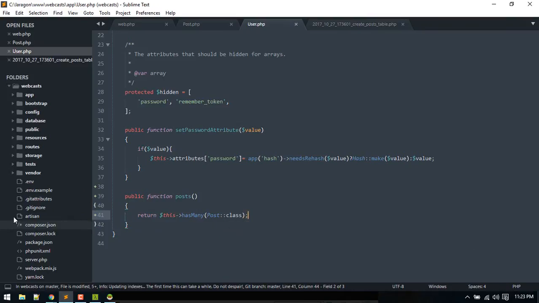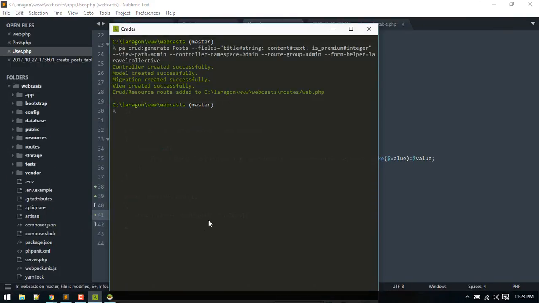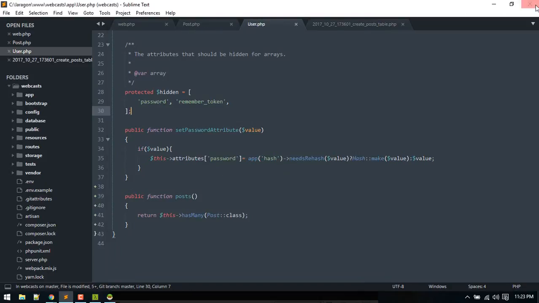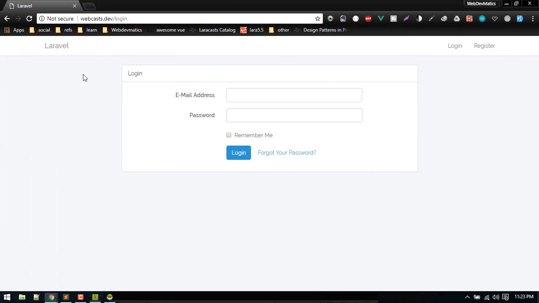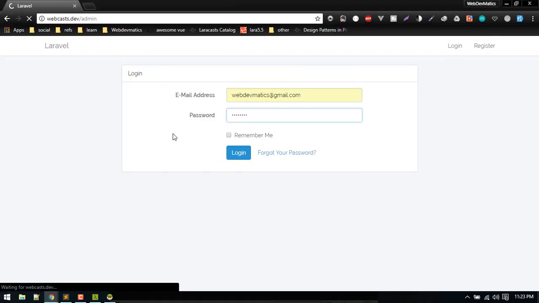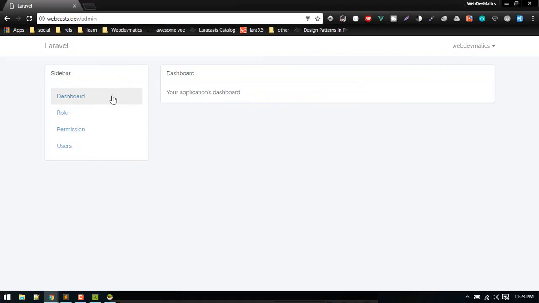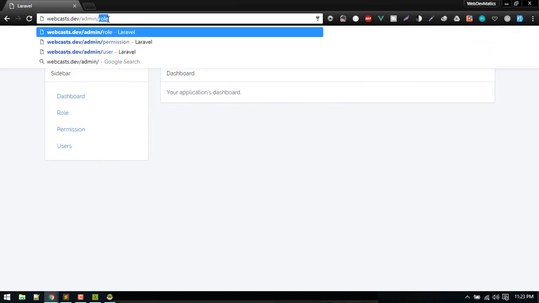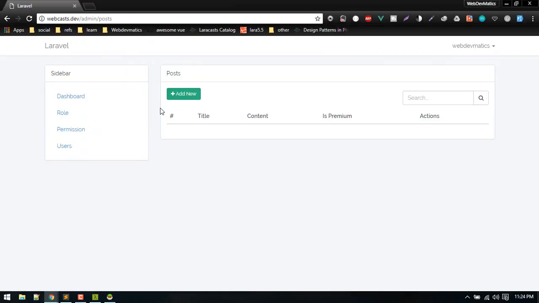Now we can migrate that to create our table. Okay, so it got migrated. Let's go to that route. First we need to log in. Okay, we have access to the dashboard. Now let's go to /posts. Okay, there we go.